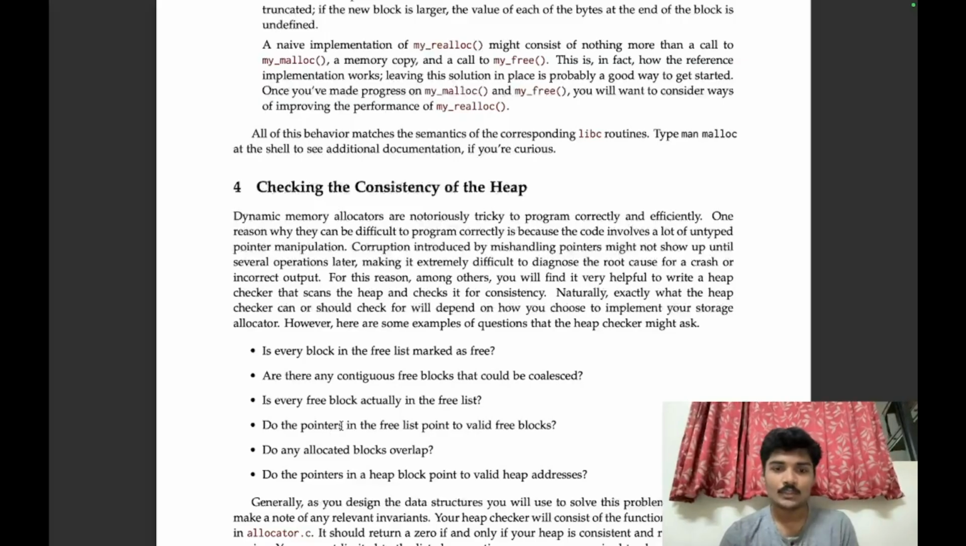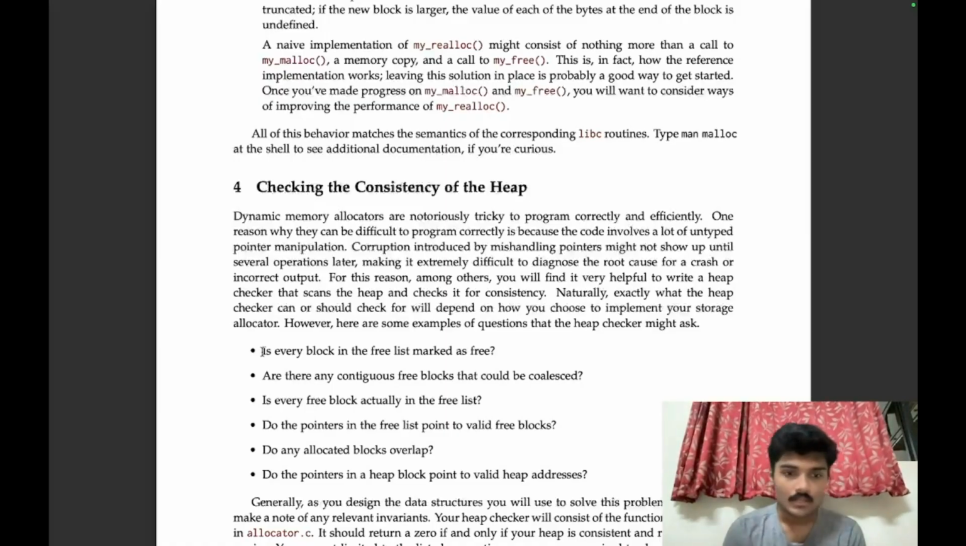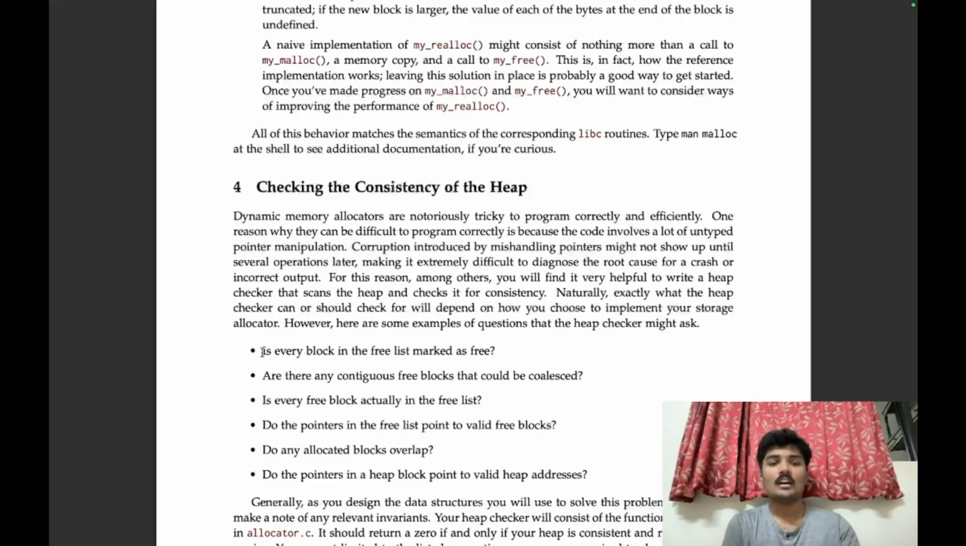Okay. Are there any contiguous free blocks that should be coalesced? Okay. Is every block okay? I'll just explain what this means. I don't know. I'm just trying to interpret it as best as possible. Is every block in the free list marked as free?